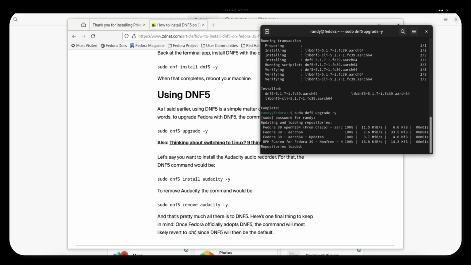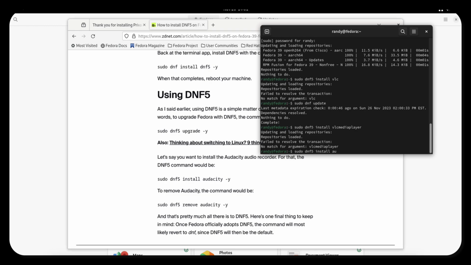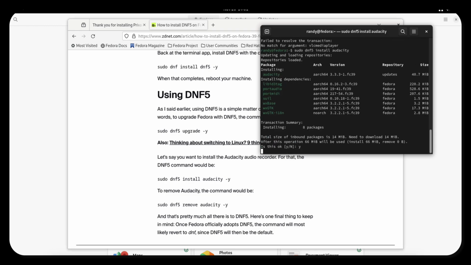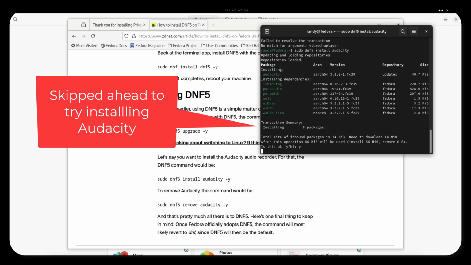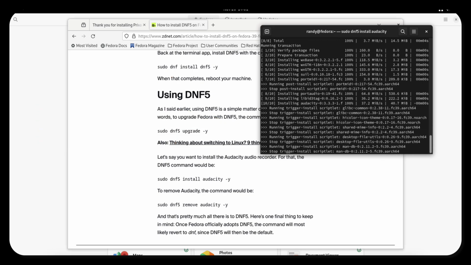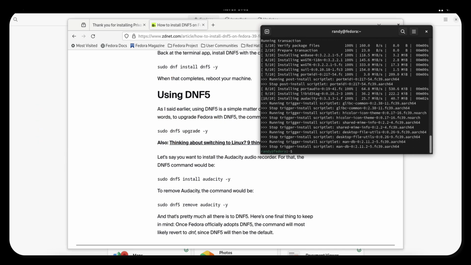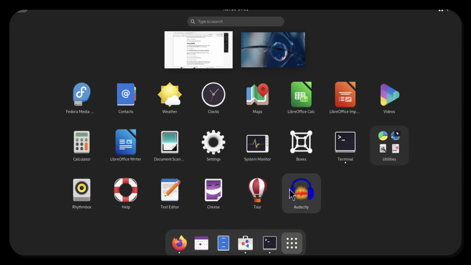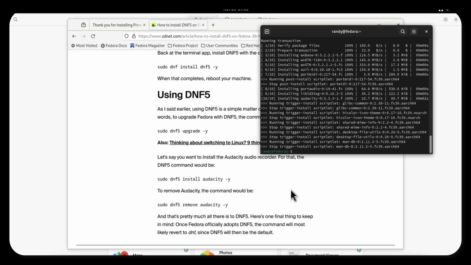Wow, look how much faster that is. Audacity, like it shows, even though I hate that program nowadays. Let's see how fast it goes. Holy cow, that was incredible. Okay, let's check it out. Is it there? That installed in like 2 seconds. So it's doing some kind of parallel downloading or something. I mean, that's incredible.